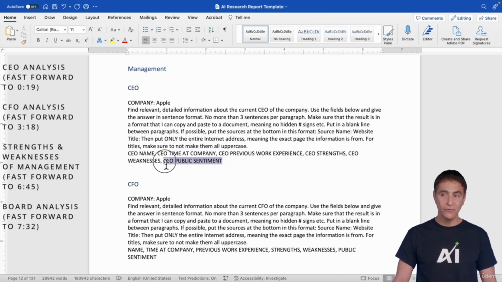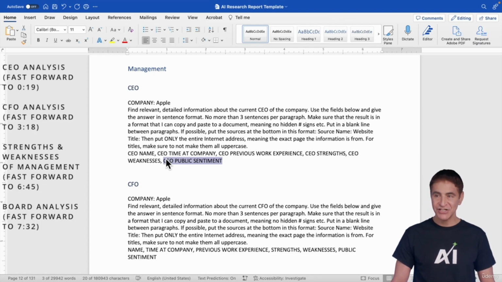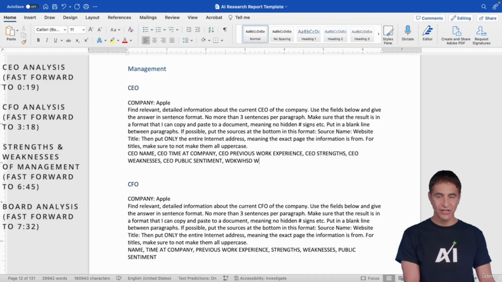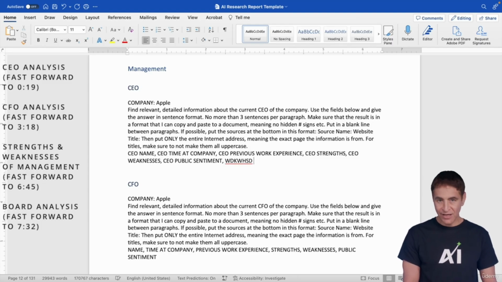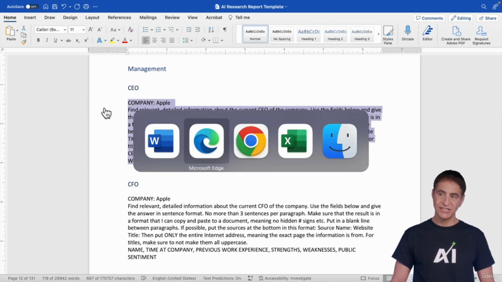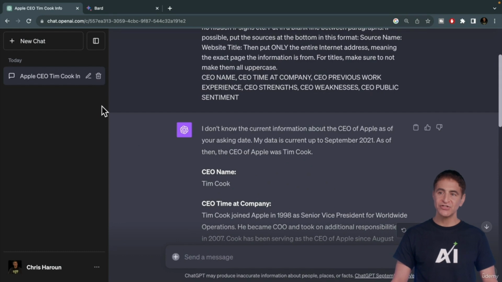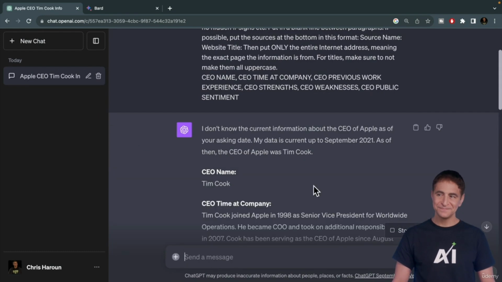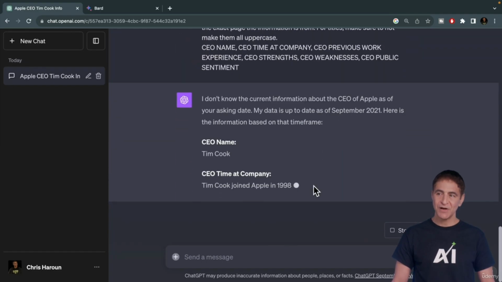You can always remove 1 or 2 of these fields here, such as CEO time at the company, CEO previous work experience, etc. You can remove these or add new ones with a comma and then all in caps. And then the AI will pick that up when it provides you with a response. So let's take this here for the CEO, and let's go here to ChatGPT, and let's paste it in. And then we'll get a response, okay?